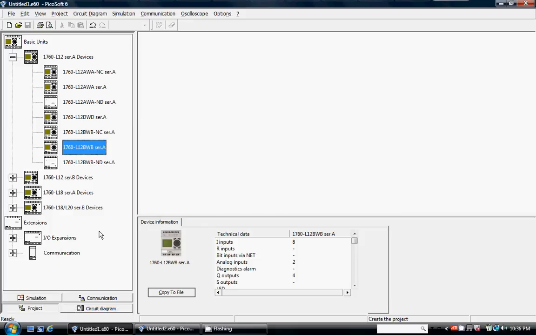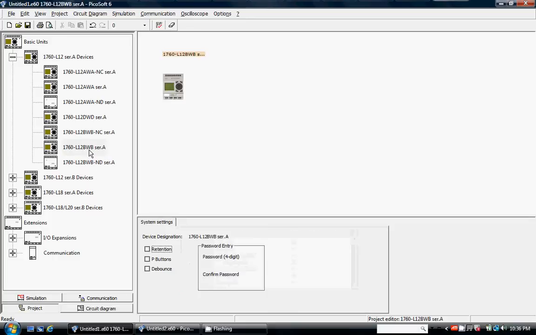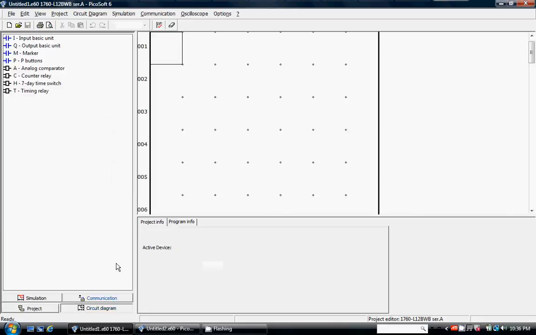So in order to get started with a program, I'm going to just simply click and drag this L12BWB onto the programming area. Immediately below it there's an entry. If I wanted to put a password here, I could. I'm not going to do that now, so suffice it to say this is what the device looks like if you're there physically looking at it, and we're going to start with a circuit diagram.